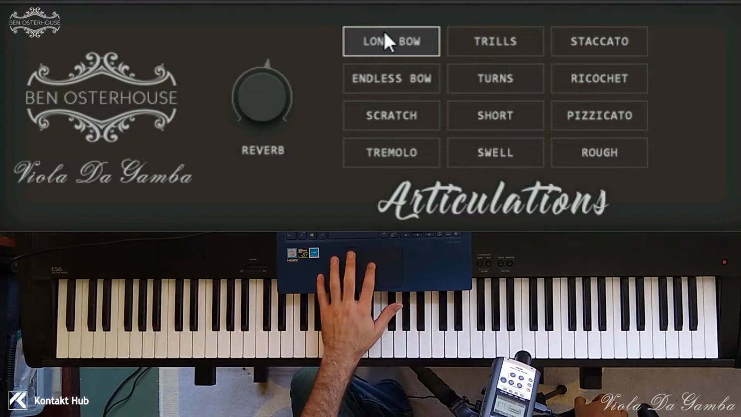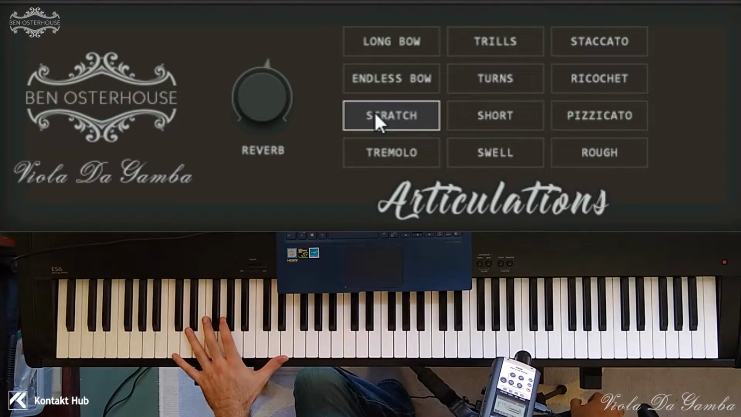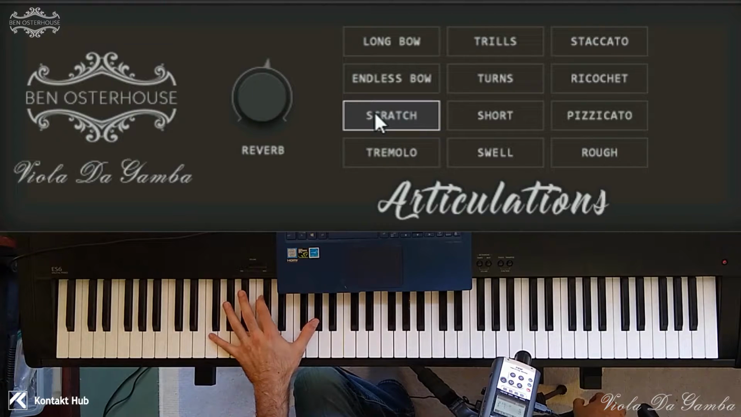Yeah, it's a much less stable tone. So that's why the scratch sounds so dramatically dissonant.